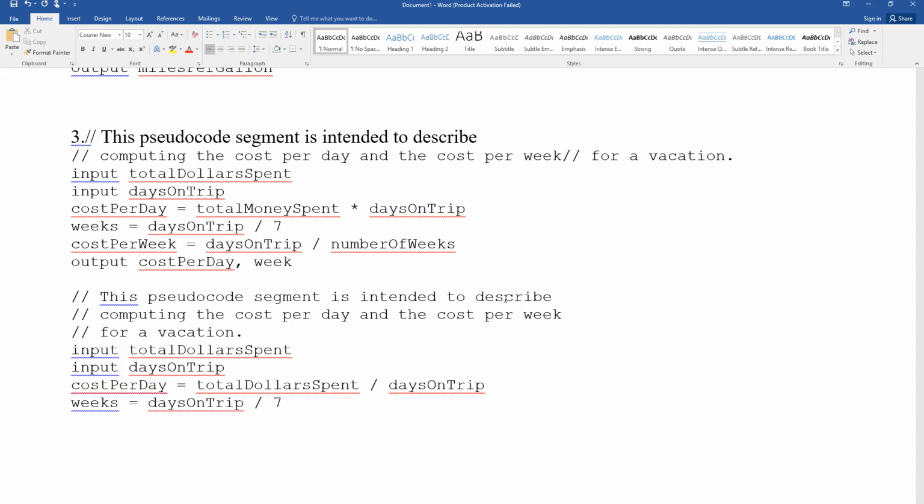So what's wrong with total money spent times days on trip? Spencer? Nope, go ahead. It is a different variable. So the first problem is we've mixed up our variable names, and that's very easy to do. So it really needs to be total dollars spent. That's what we input. So total dollars spent.